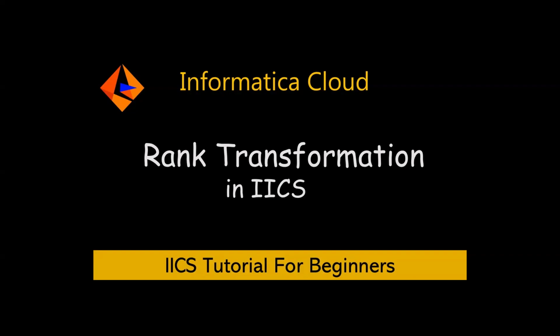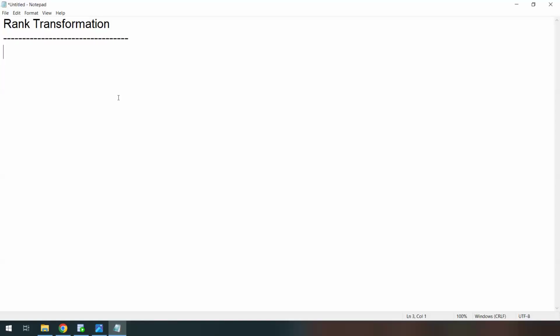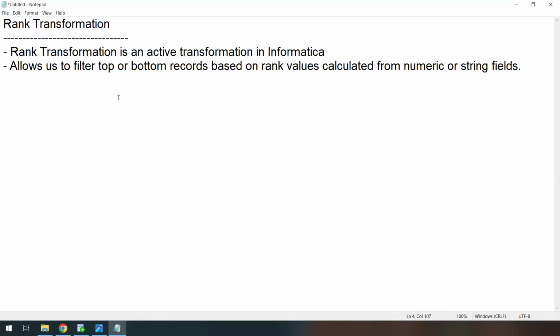Today we are diving into an exciting topic in Informatica IDMC, that is rank transformation. So rank transformation is an active transformation in Informatica. It allows us to filter top or bottom records based on rank values that are calculated from numeric or string fields. So that's the use of rank transformation.